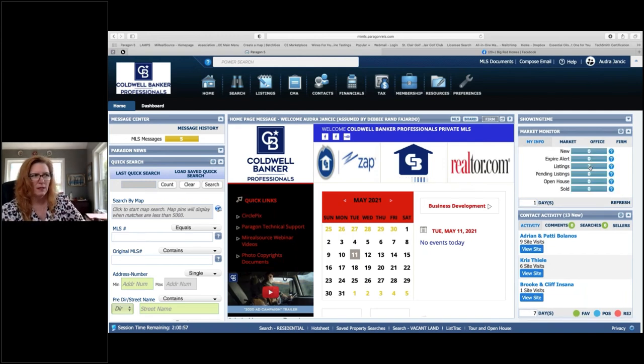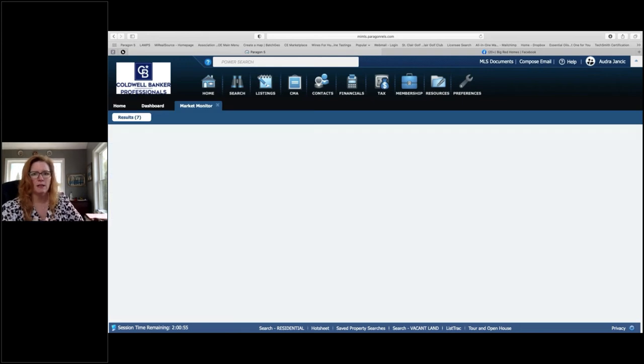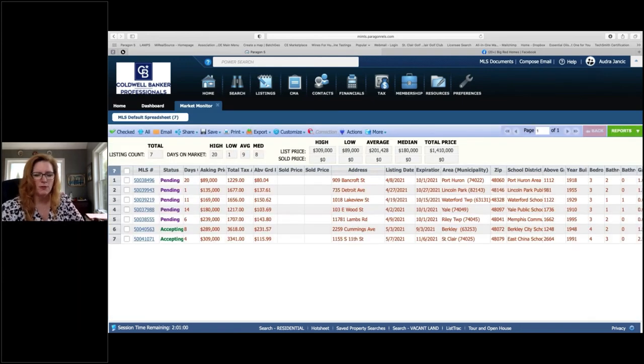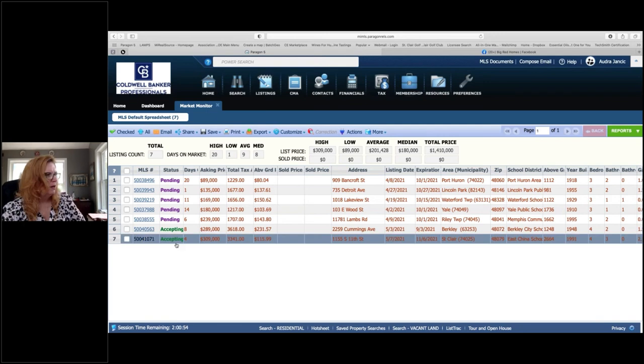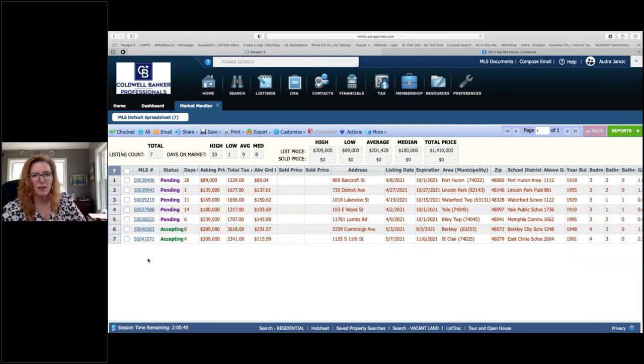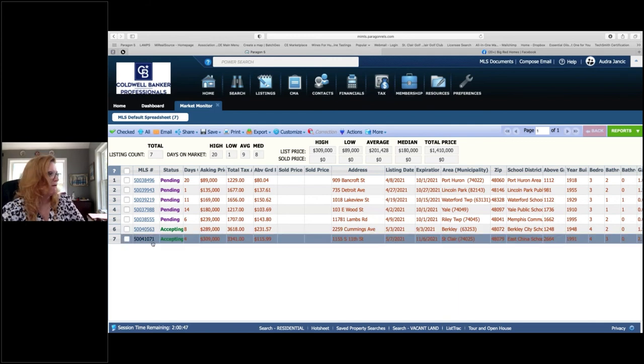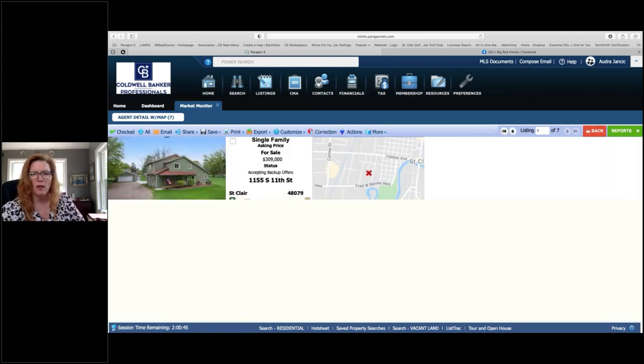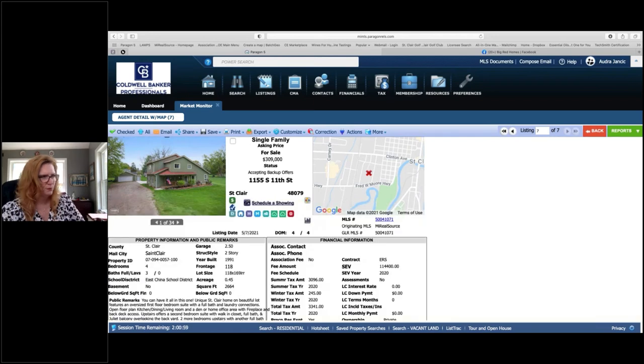Here's all 7 listings. This is the easiest way to find my listings. Just don't ask me to remember an address. It's not going to happen. I am going to, oh, they're both accepting backup. Wow, earlier it was active. Now she's accepting backup offers. All right, I'm just going to go into the one that's still an active listing.